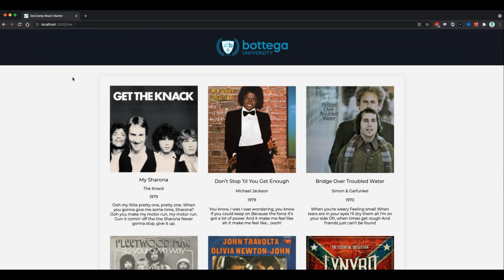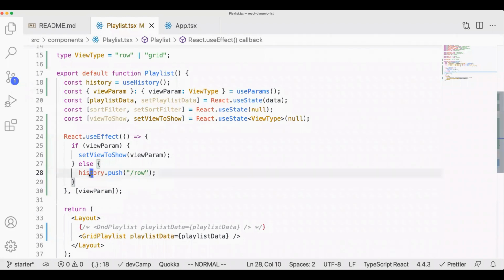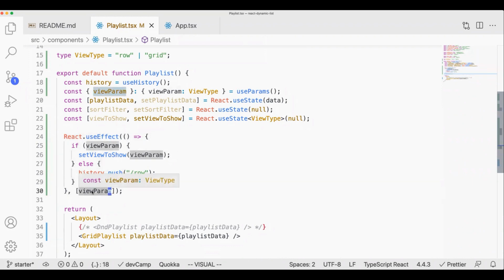So when the page loaded, it checked for that value, that view param value. It saw that it wasn't there, and then it made the change. It pushed it. Now, this is the other really cool thing about how useEffect works, because we're listening for that view param. As soon as we said history push this row value here, it listened for that change. The second time, it came through and it set that value.